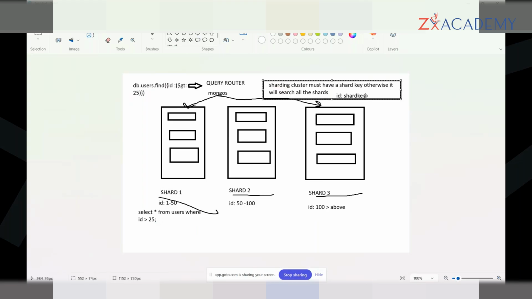The ID should be the shard key. It means you can have any shard key; you can choose whatever key you want. For example, if you have a large amount of date-related data, you can have the date as a shard key. It depends upon the scenario. If you have a user list, you can have their ID as a shard key.